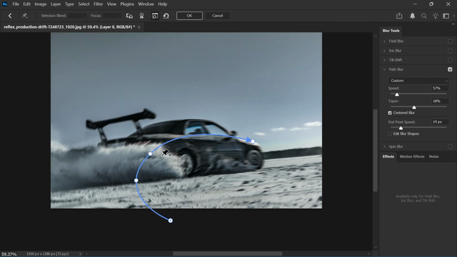Now here's something many people don't realize. You can add multiple motion paths. Simply click anywhere else on the image and Photoshop will create another path. This is extremely useful for complex movement. For example, if a runner's arms are moving in different directions, or if you want background elements to blur differently than the subject, you can customize each path independently.